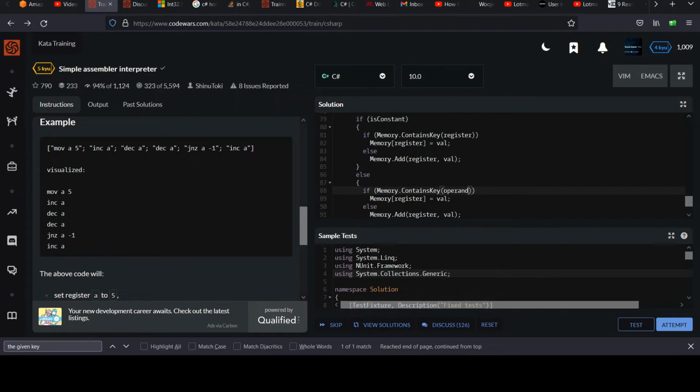and you could say if memory contains key operand, that was what we found, then we would set the register value to the memory, to the operand. We're assigning, we're writing over the register with the other register's value. They told us it could happen that way too. And then if operand 2 is not in memory, we'll just throw an exception. There's nothing to copy from, so we should never get here.